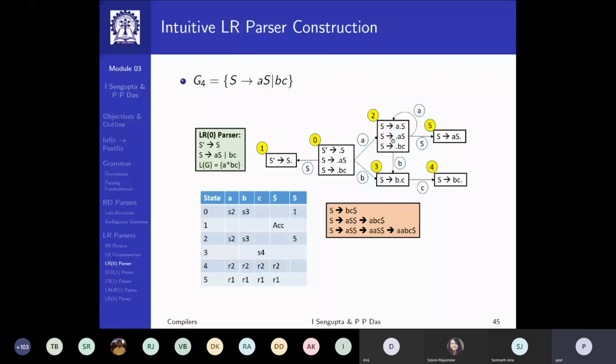This is not a confusion because all these will be on the stack. Your handle has a length 2, so you just take out 2 symbols from the path. So state 5 goes out, state 2 goes out, another state 2 is exposed. And on that state 2, now you have seen this S. This is the first sentential form. Now you have seen this S, so you again make a transition to 5. You get this completed item.